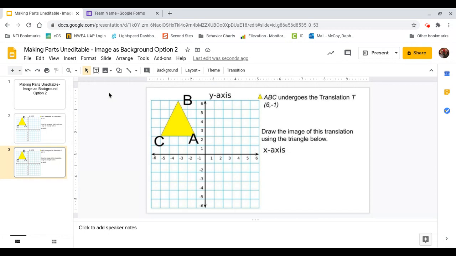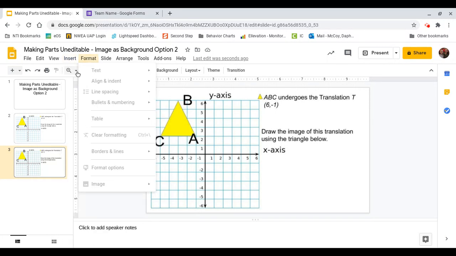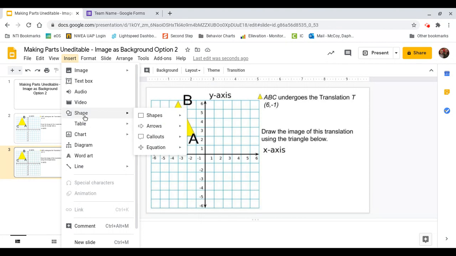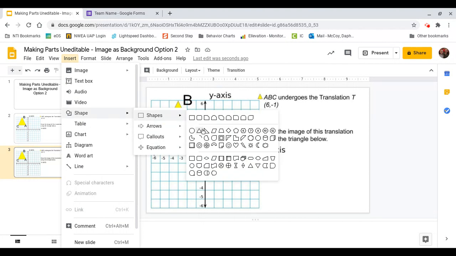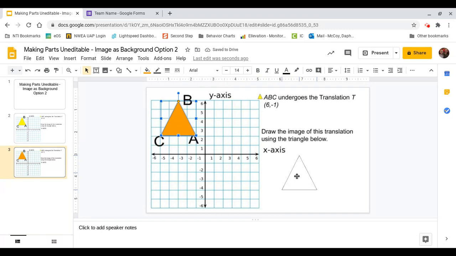What I have left to do is to insert my triangle for them to use. So I'm going to insert shape, another triangle, and I'm going to draw this one on top of the one that I already have to make sure it's the same size. And then I will change the color of it. I'm going to make it orange. I'm going to put it over here.